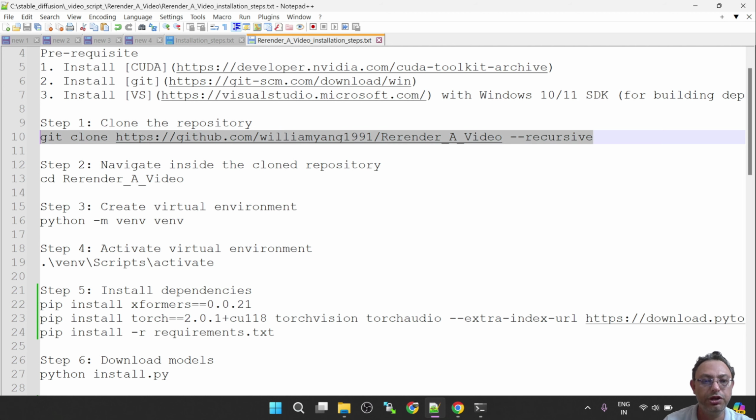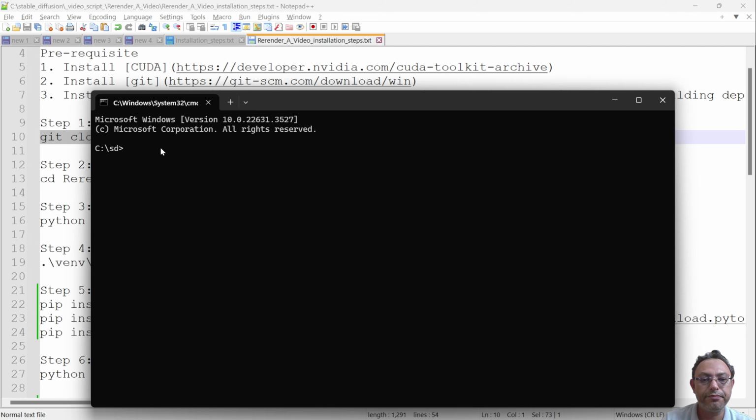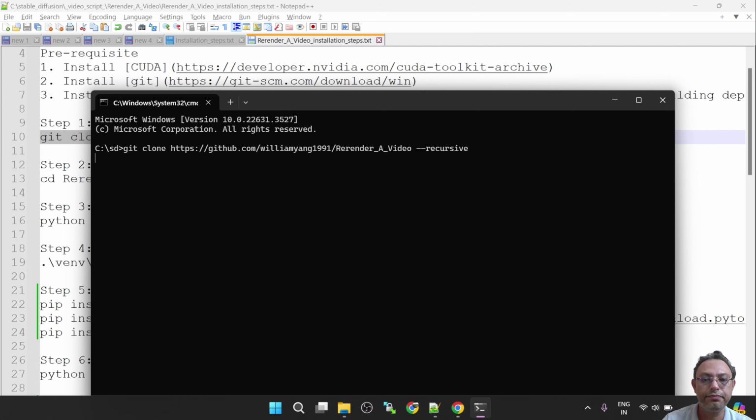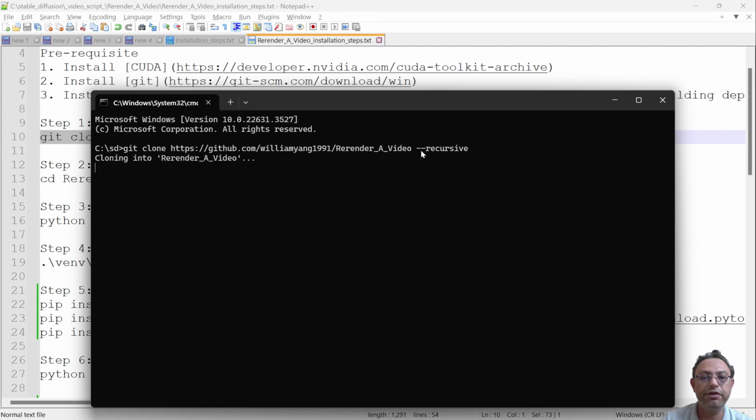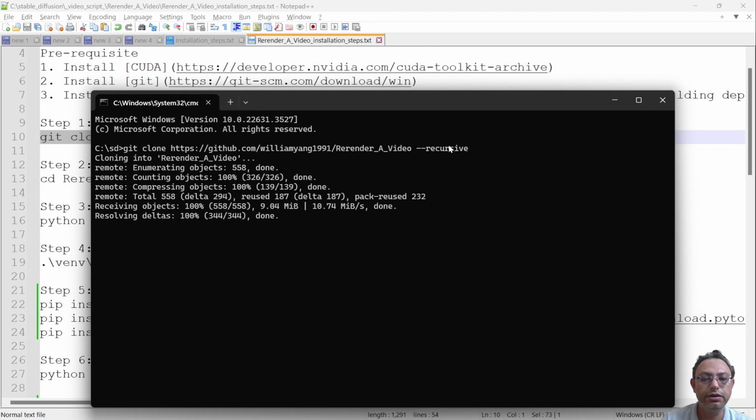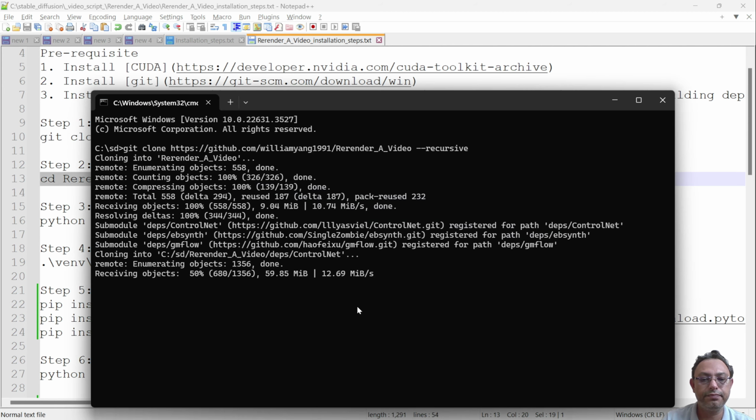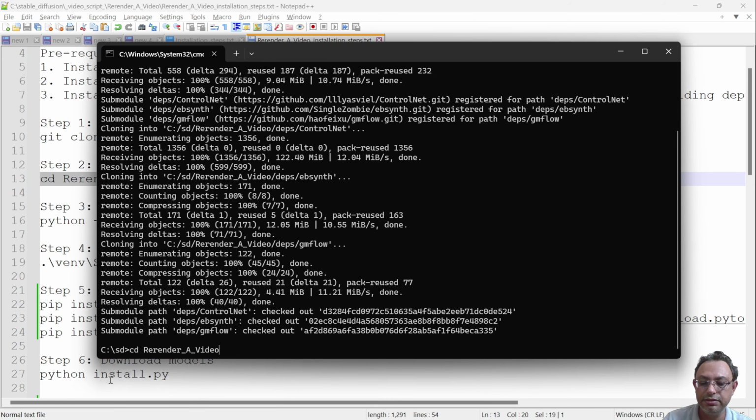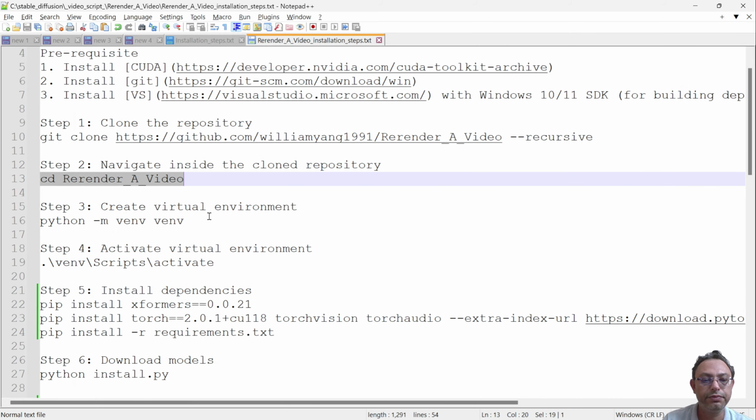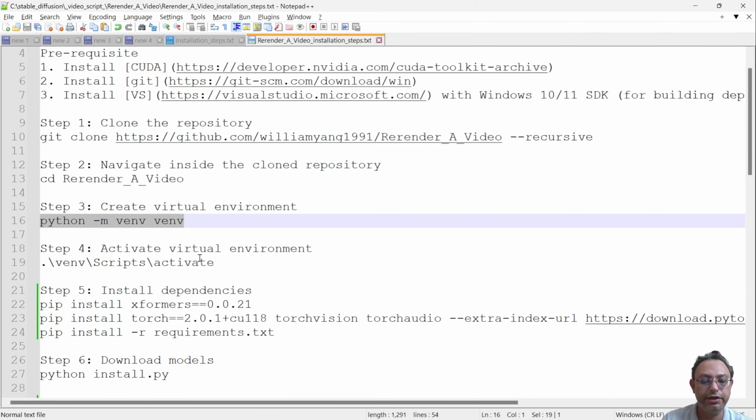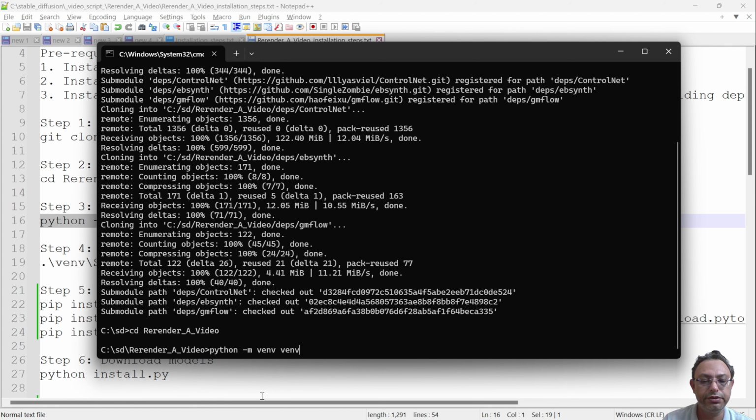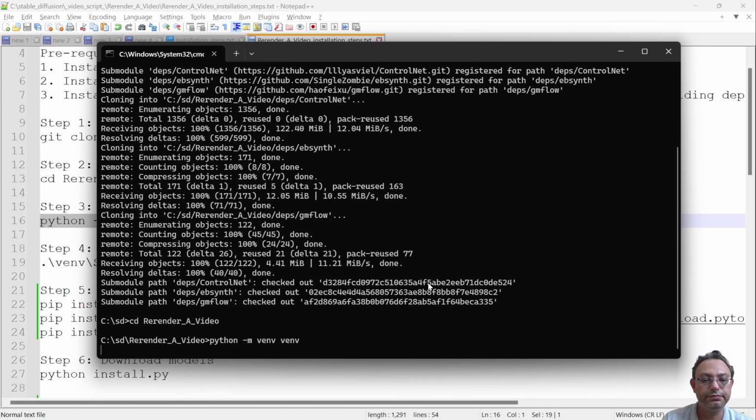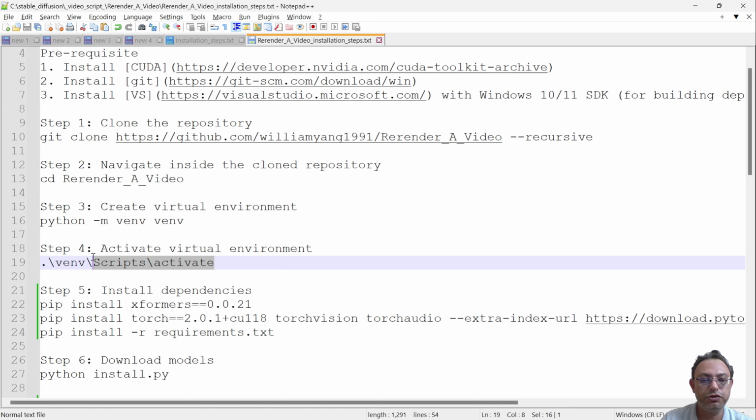We start with cloning the repository. Make sure this --recursive is included in the command. Next, navigate inside the clone folder. Then we will create the virtual environment. Next step is to activate the virtual environment.